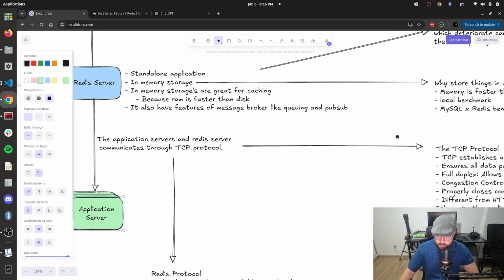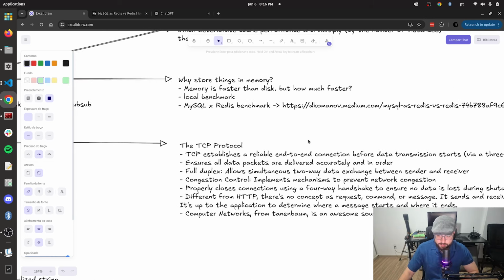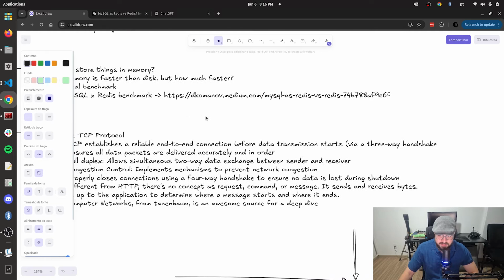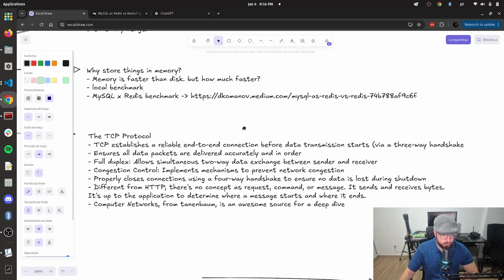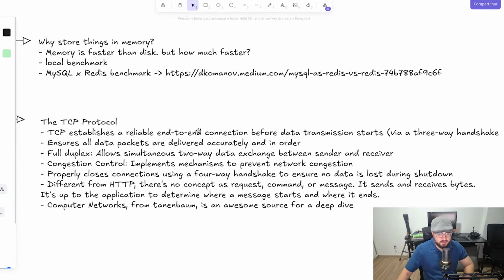Let's take a deep look at the TCP protocol. I have prepared a couple of characteristics of the TCP protocol. So TCP establishes a reliable end-to-end connection before data transmission starts via a three-way handshake. So it's basically, oh, I want to send information to you. Do you accept me? Okay, you can do it. And then a third handshake is done. Okay, so let's start it. It's something like this. I don't remember from scratch, but you take a look at it later.